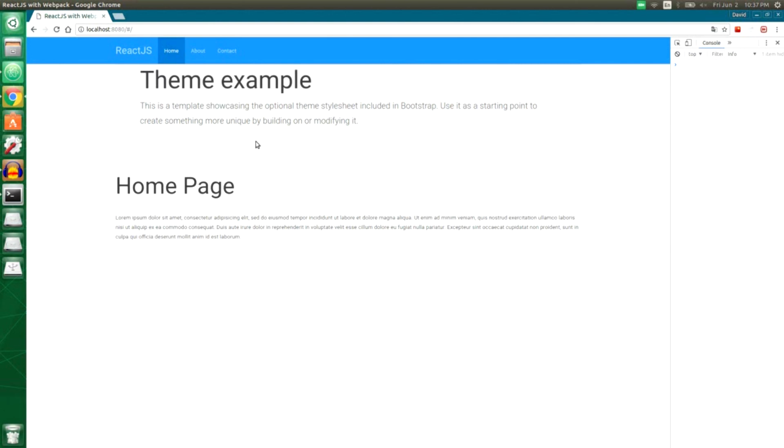Like I said, I didn't really show you how to actually use React and props and state and all that kind of stuff. I'll probably make another video at some other time showing you that, but I wanted to show you the basic setup for ReactJS and how easy that is to do with Webpack.